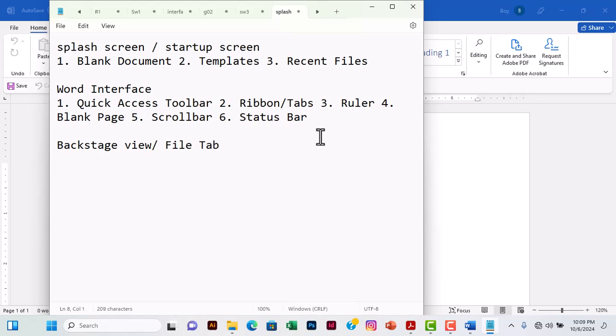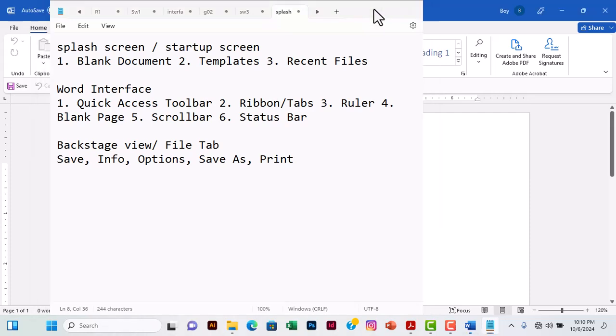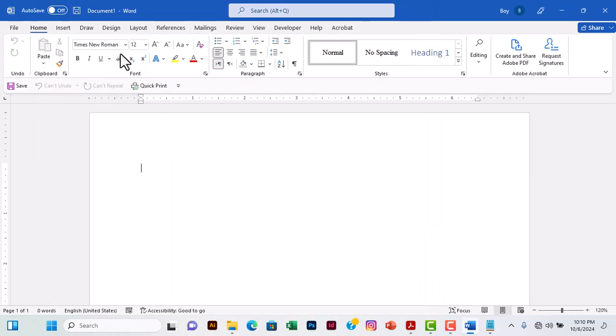There you get commands like save, commands like info, commands like options, commands like save as, commands like print. Okay, so this is just an introduction to Microsoft Word Essentials, how you can open the file, how you can begin to do your work. So see you in the next class.